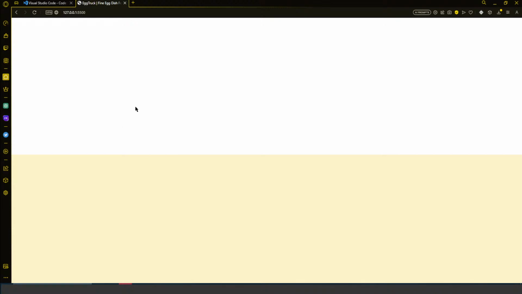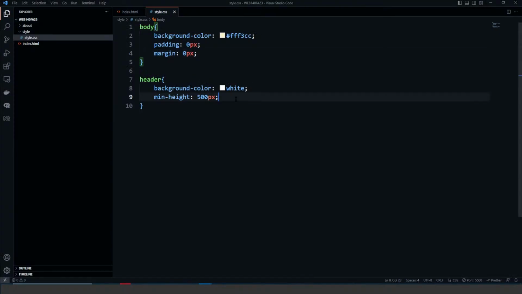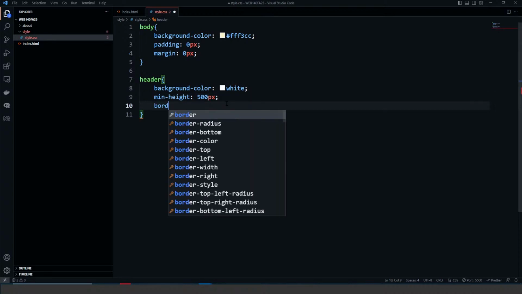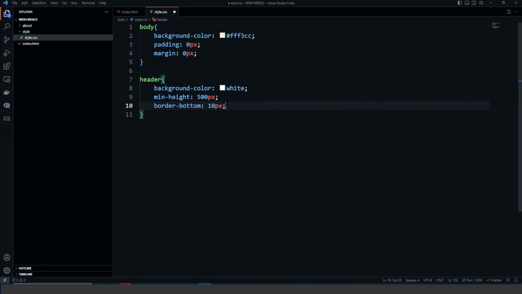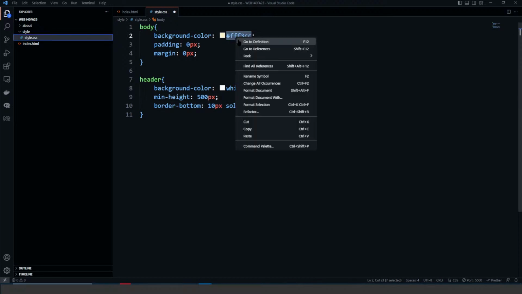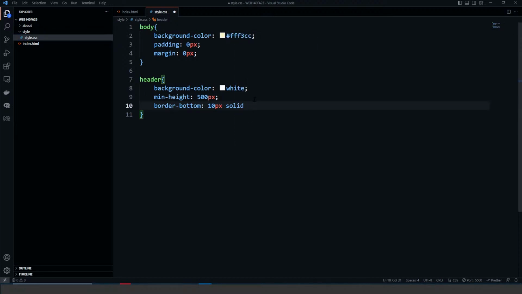Now, one of the things that I like to do is if I have a white box that's going to be flowing into another white box, like our main content area here, I'll put a little border or some sort of visual separator on the bottom here. So in order to do that, we can add a border-bottom to our header. We can make it something like 10 pixels, solid, and maybe we can make it a darker yellow or even an orange. So let's just take this color here that we used, add it here.